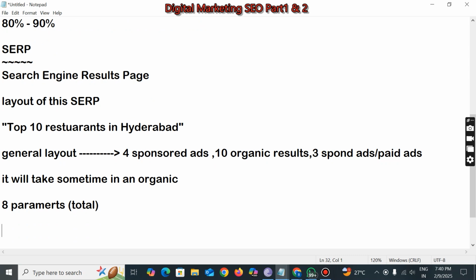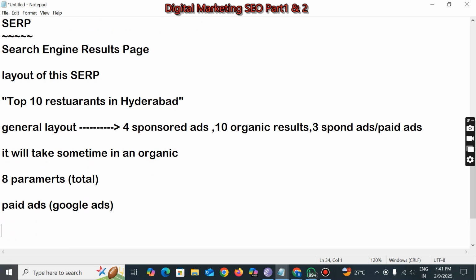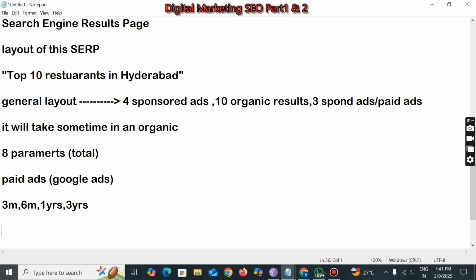If you want your website immediately on top of Google, there is only one option, that is running paid ads, Google ads. You need to run some Google ads and pay some money. Obviously, your website will appear on top for a few days only, right? But organically, if you want to develop your website, it's not that easy. It might take around 3 months, 6 months, 1 year, or even 3 years in some scenarios, based upon the niche that we are going to select, and what type of metrics and techniques we are going to use in SEO.